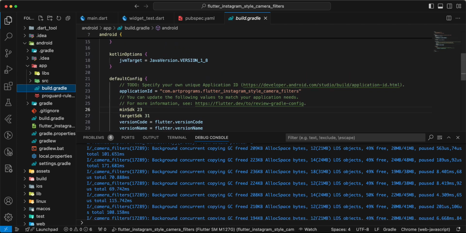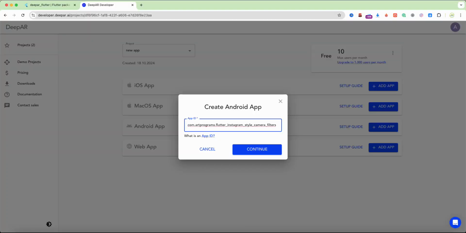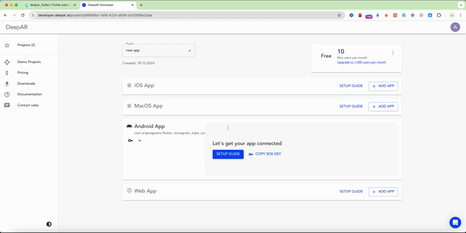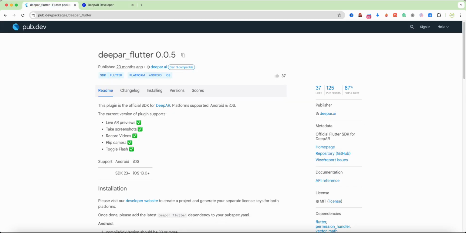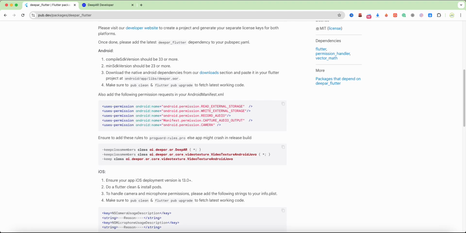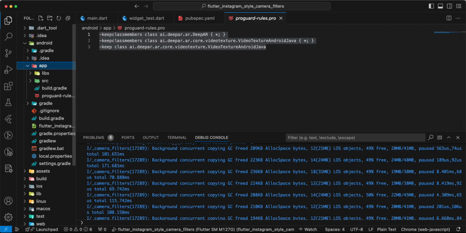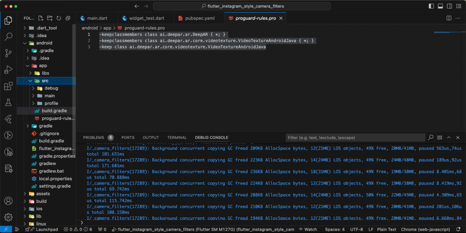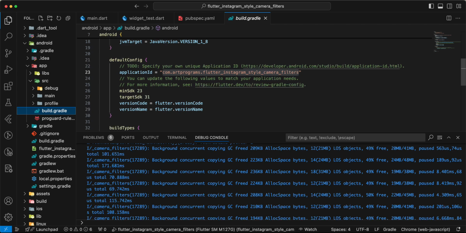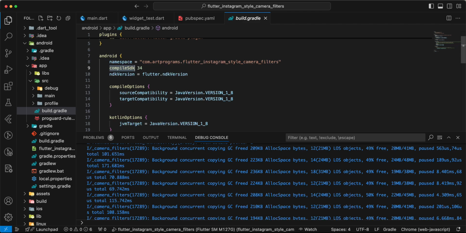And then we copy the application ID, continue, open DeepAR Flutter, and set up the project for Android and iOS. For Android we need to open the app's build.gradle: min SDK 23, target SDK 31, compile SDK 34.